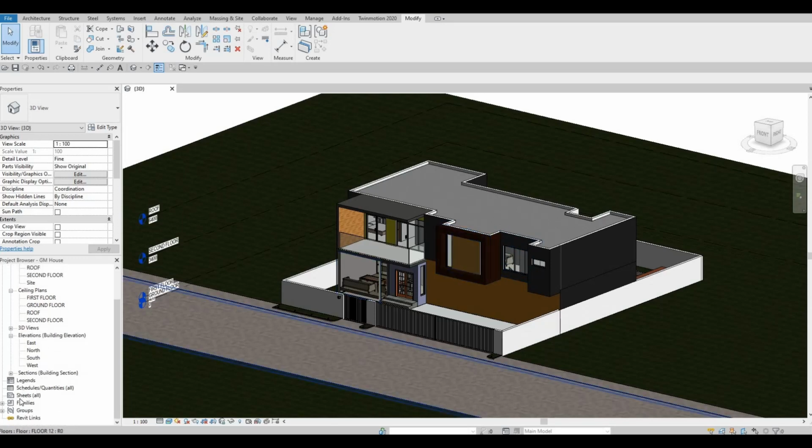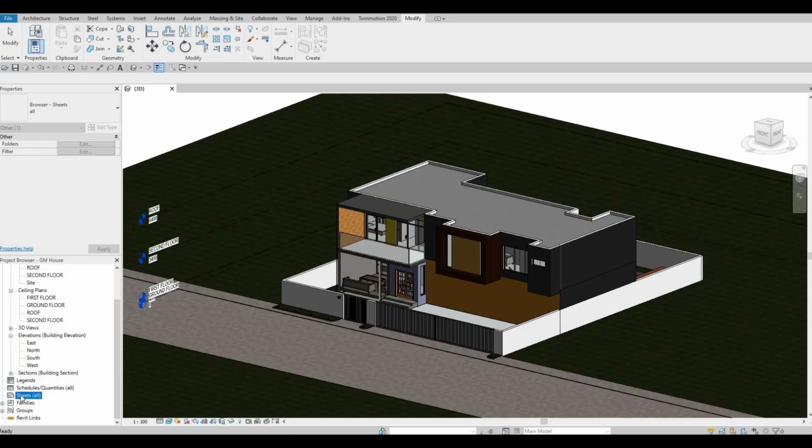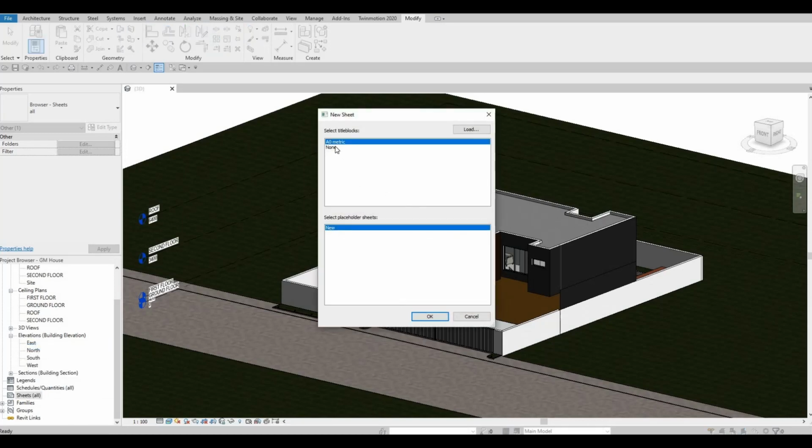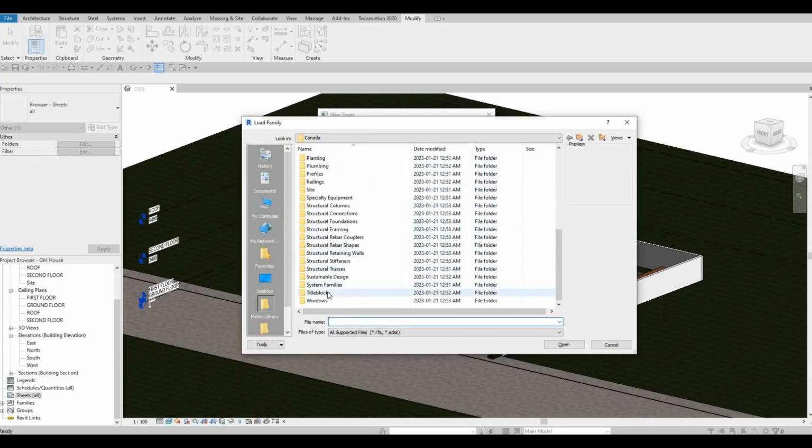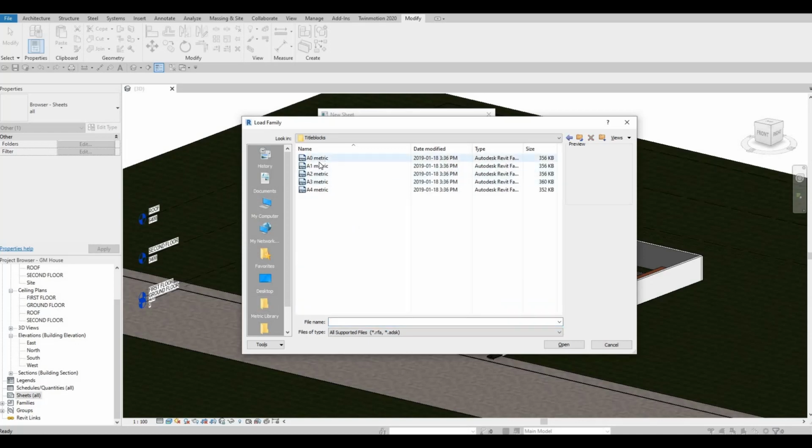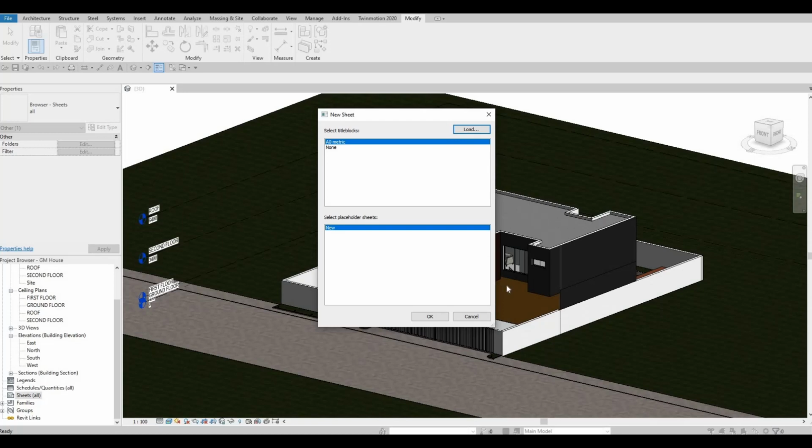So what I want to do is go to here under sheets, right click and click on new sheet. As you can see, A0 metric is already preloaded. If you need any more of the title blocks, you can go to load, and then here there's more title blocks, and you'll be able to load any of the title blocks right here. So at the moment, I like my A0 to be shown right here. It's already pre-loaded, so I just need to press OK.